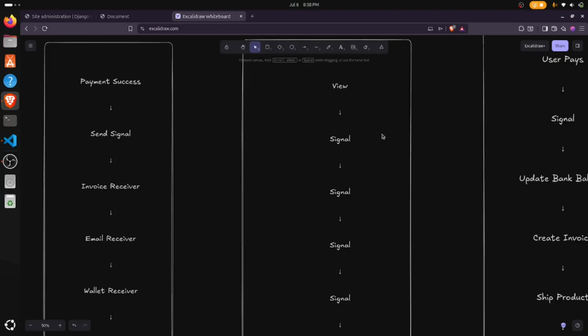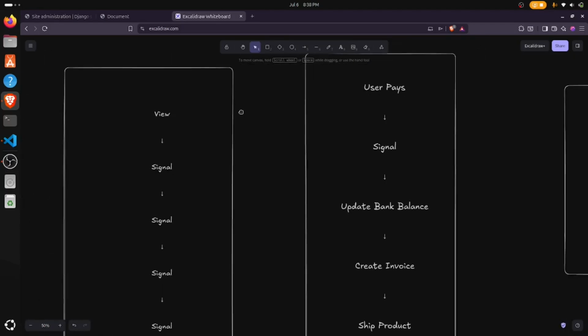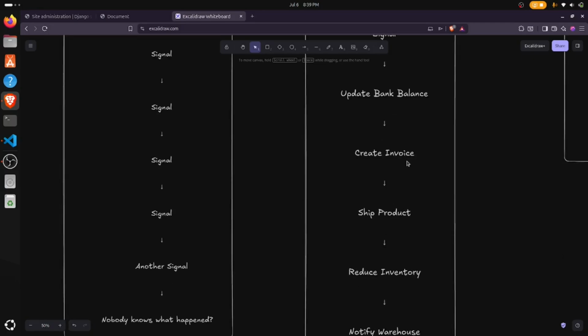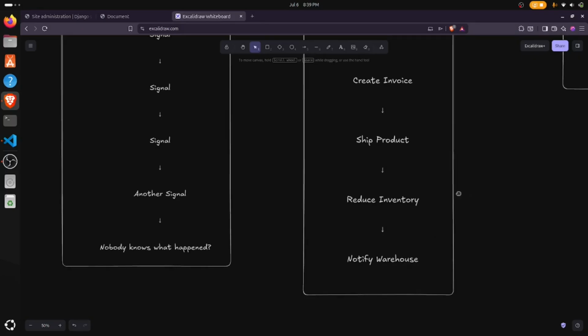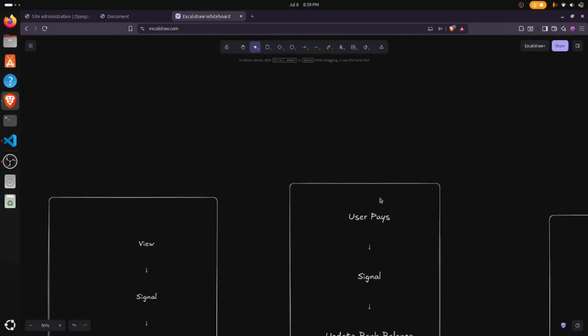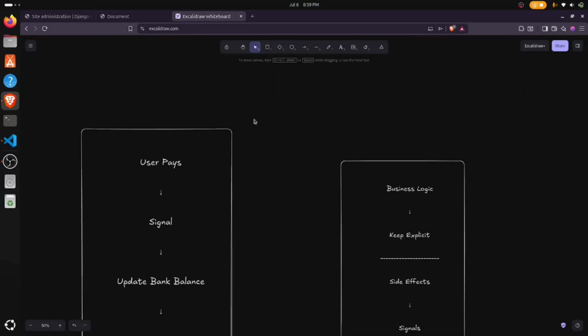For example, don't do it like this: if a user pays, a signal will run and update the bank balance, create the invoice, ship the product, reduce inventory, notify the warehouse. Why? Because these are critical operations. Imagine another developer reading your payment view. They will only see that payment is processed. They won't realize 5 other things are happening automatically.